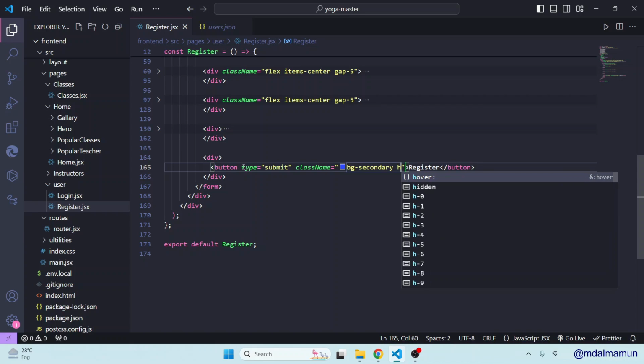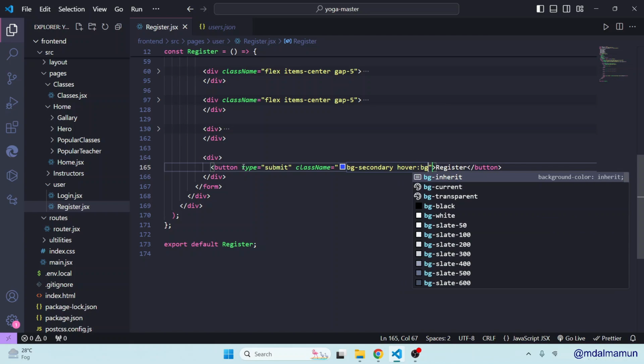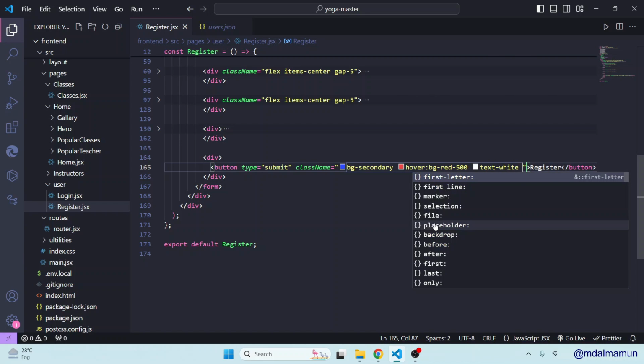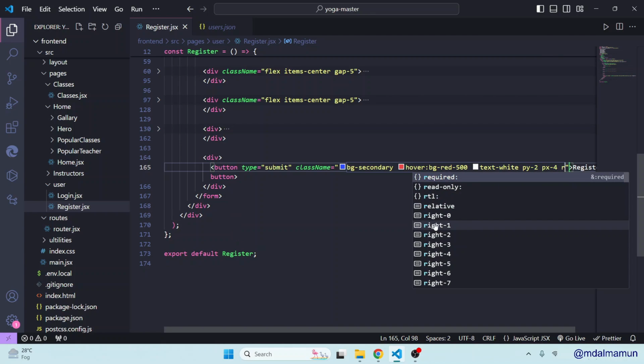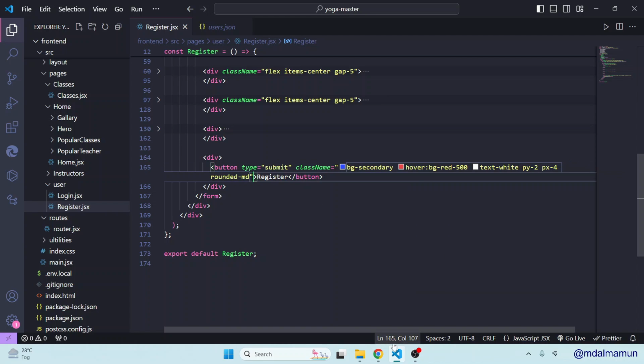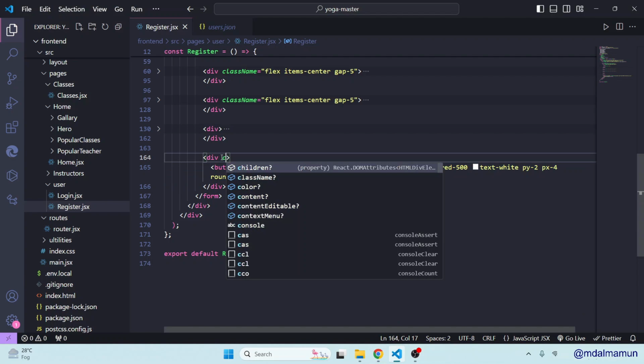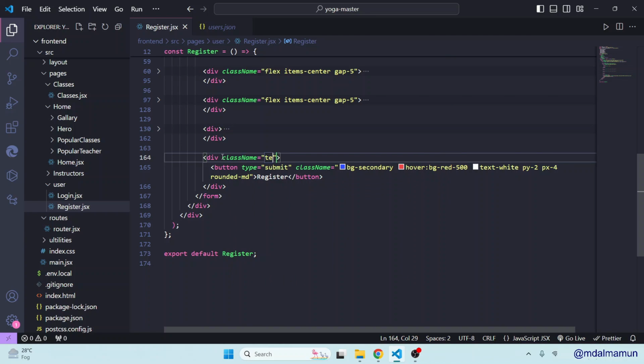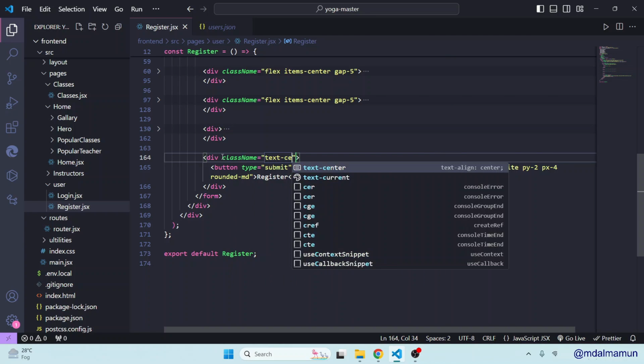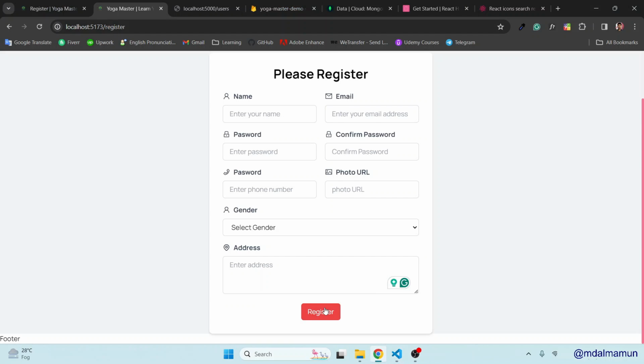Then we will have hover bg-red-500. Then we'll have text-white, py-2 px-4. Then finally rounded-md. So let me check it. Here we need to make it center, so that's why on this div we'll define class name text-center. Let me check. Now it's in the center position.